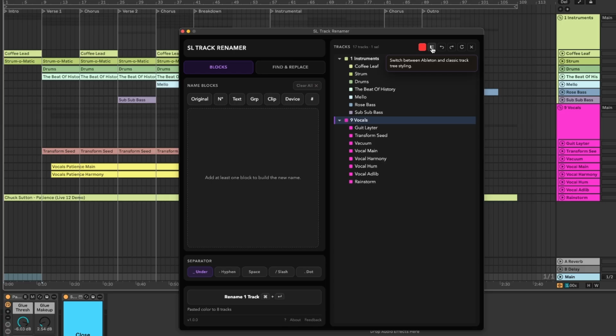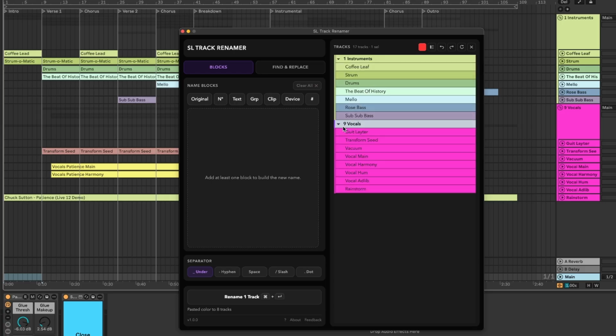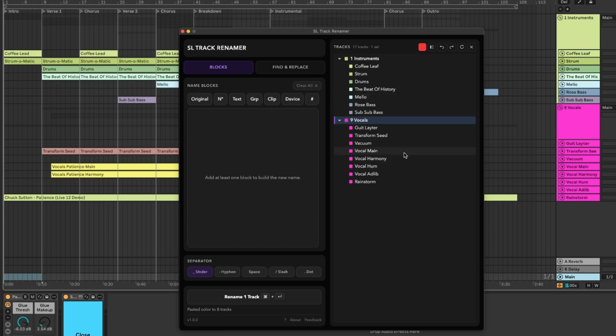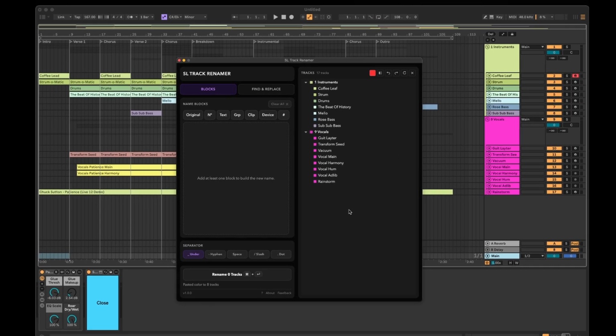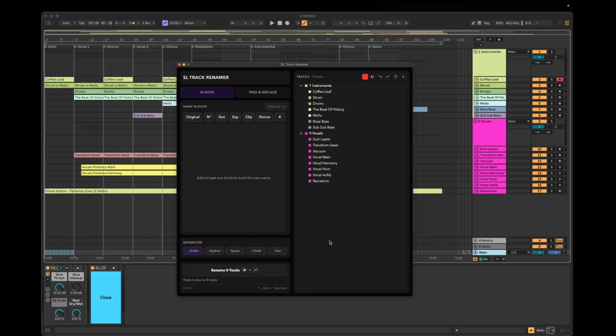A few more things. There's an alternative design for the track overview here on the right. If you hit this button right here, it'll switch to a design that looks more similar to the actual Ableton Live design. But I prefer this modern look. I think it's easier to see what's going on. So this was a quick demo of my new device called SL Track Renamer.